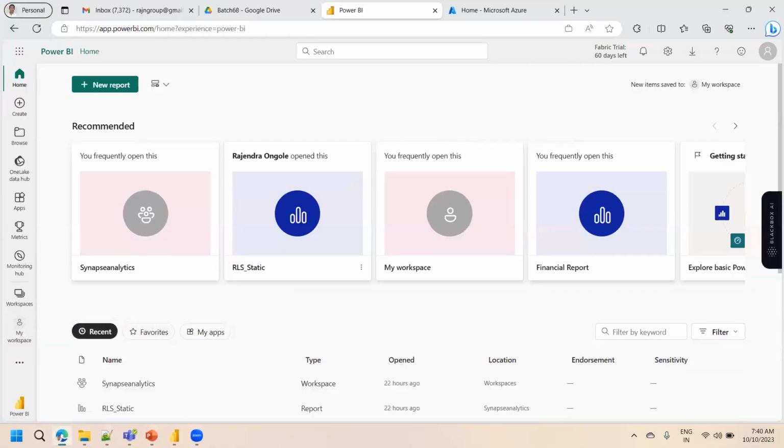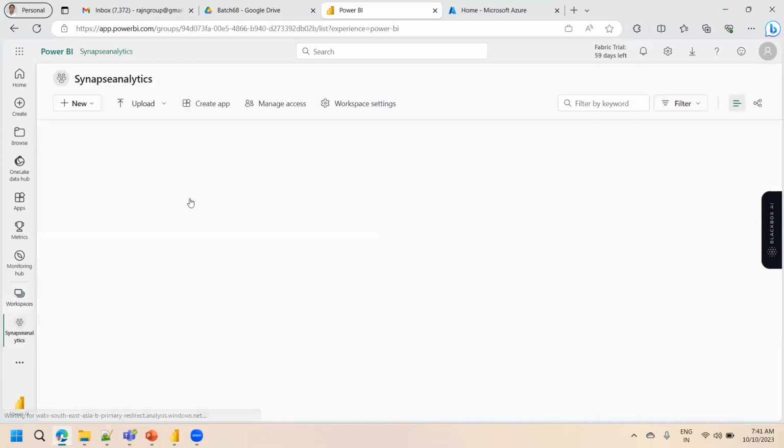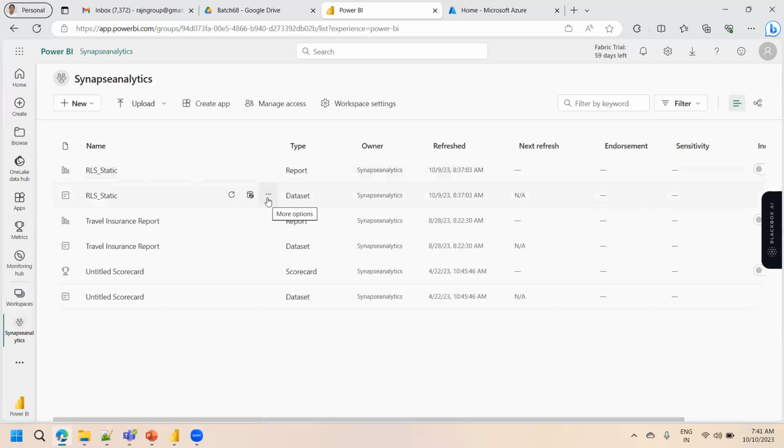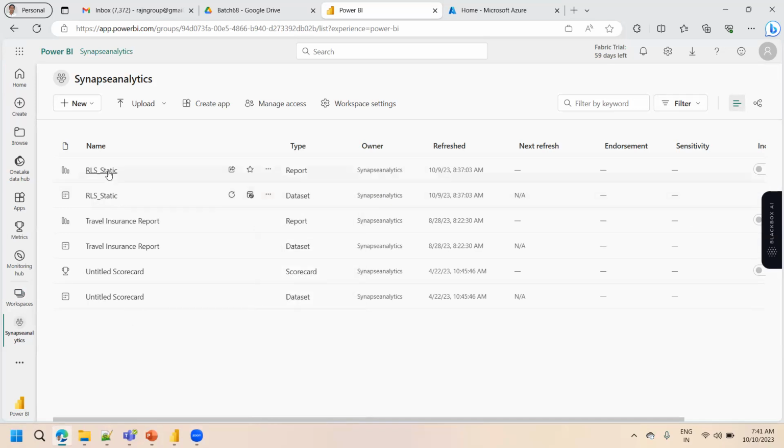Once published, it's not over. The row level security has been implemented in the report on Power BI desktop, but we have to define the same roles, the roles which are available, at the data set level. At the data set level, we have an option called security. So this is my report.